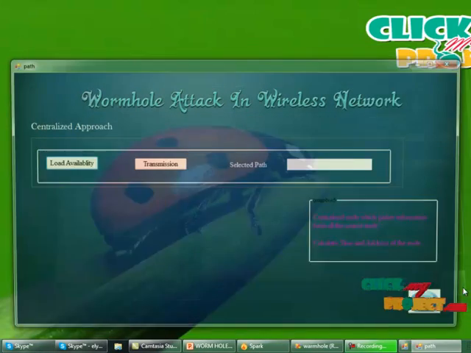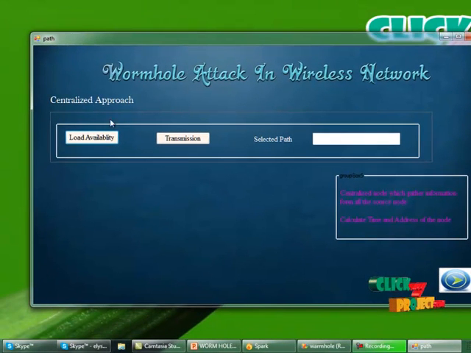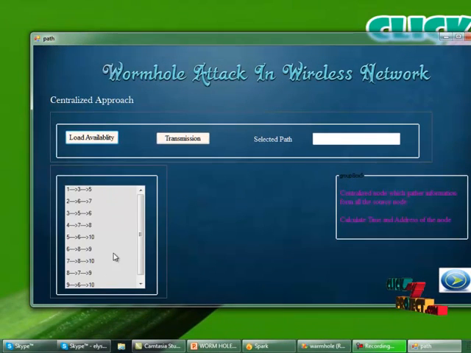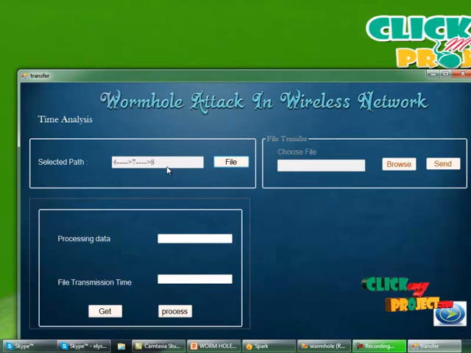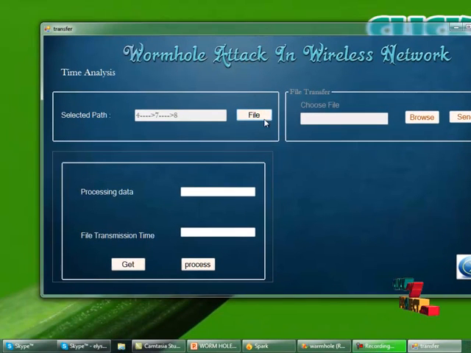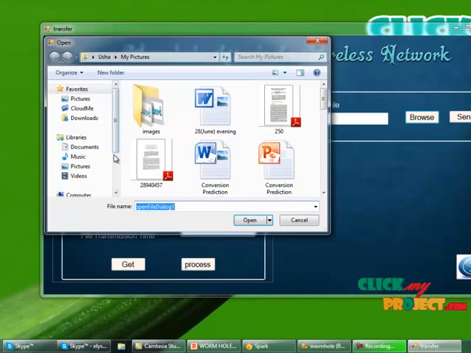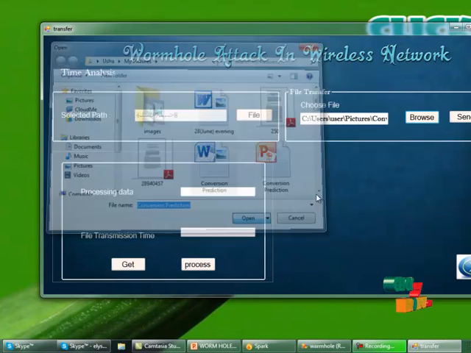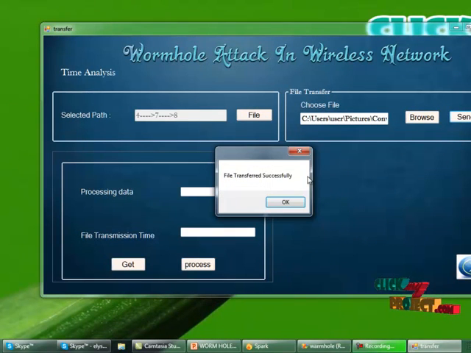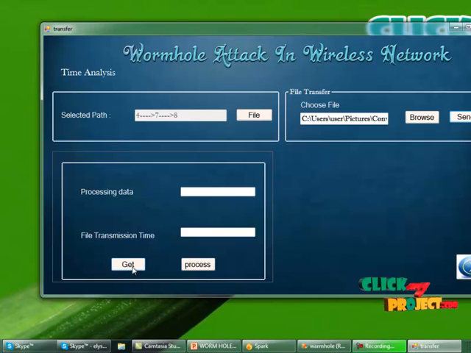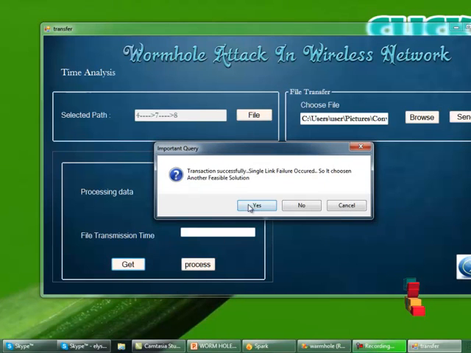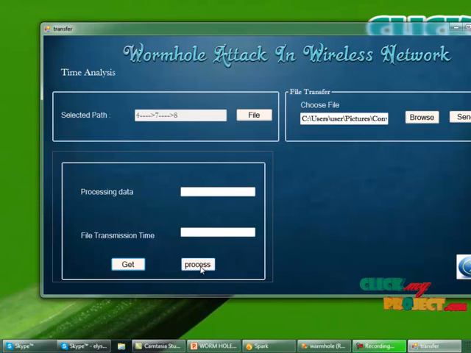Then I move to the next form. It's a centralized approach. I am going to select the loadability. A list box will be displayed here. I am going to select a path and then choose the transmission button. The path which I selected here will be displayed in the text box. When I move to the next form, the selected path will be displayed here. I am going to choose 5 and select open, and I'm going to send the file. File transferred successfully. Okay, I'm going to select the get button. The message box will be displayed here. Then press yes and select the process button. The processing data and the time will be displayed here.